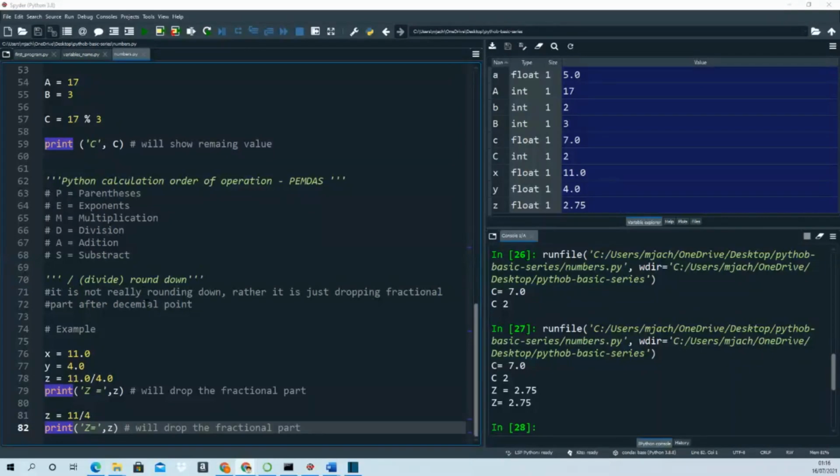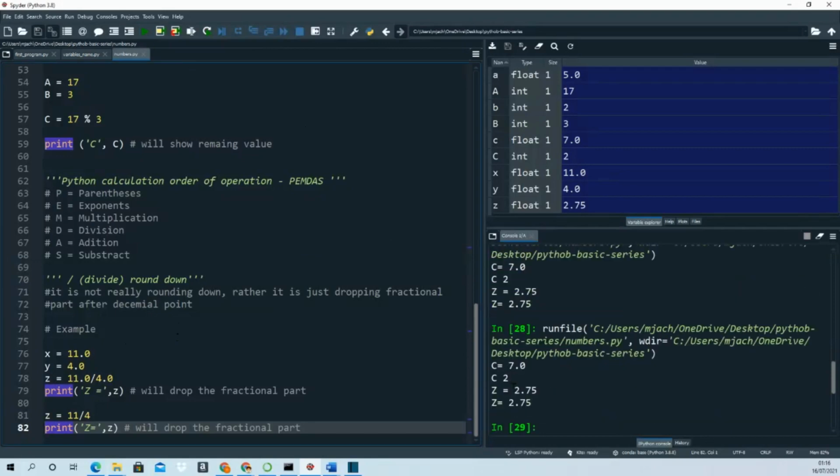And this is the division sign. When you write a program and divide something, it is not really rounding down, rather it is just dropping the fractional part after the decimal point. If there's quite a long fractional part after the decimal point, it will cut it down. So if you run this program, you can see the result, which I've already run earlier: 2.75. It could be 75, 75, 75, but it just makes a short form, dropping the fractional part.